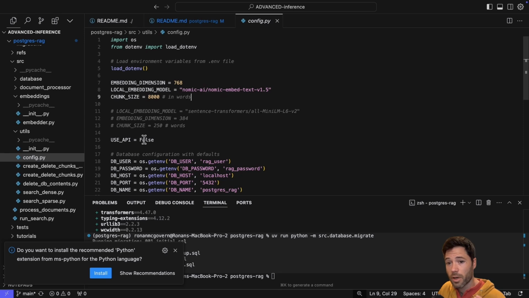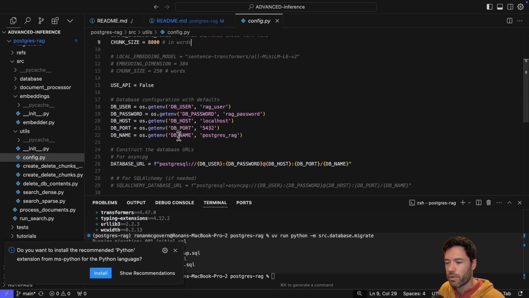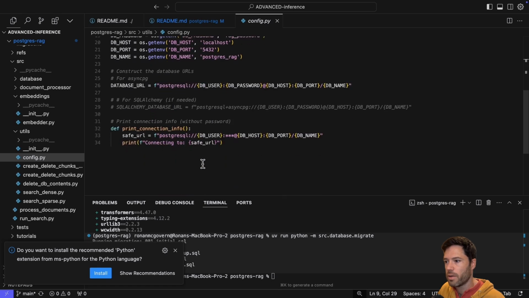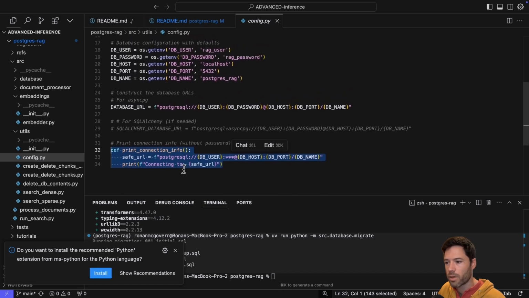Then if you're using the API, I currently have it set up only to support the nomic model. You could support another model like OpenAI. You would just have to change the code within that embedder script. This config file also allows you to load up the database with some default values, and it sets up the database URL. And it also allows you to print some connection info if you want.